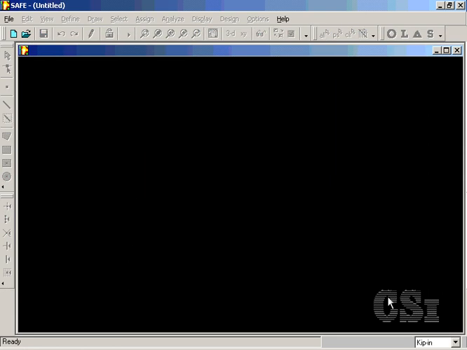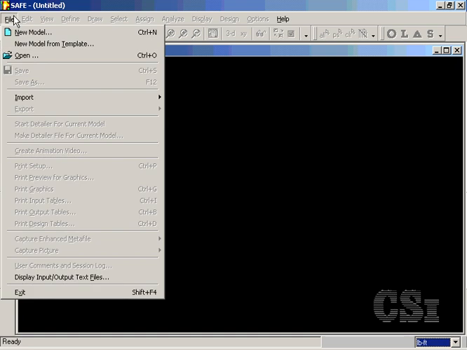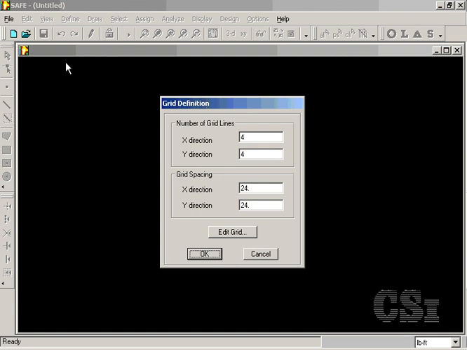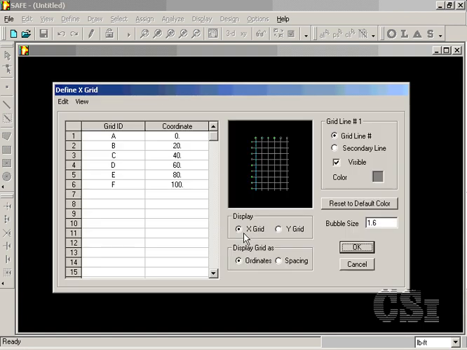First, verify that the default or database units are set to pound-feet. Next, go to the File, New Model command. This will open the grid definition form. Here we will specify the grids needed to allow us to quickly generate our model. We will have 6 grids in the X direction and 9 in the Y, with a starting spacing of 20 and 18 feet respectively.